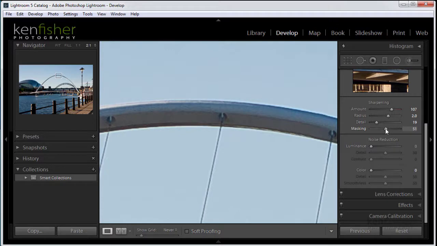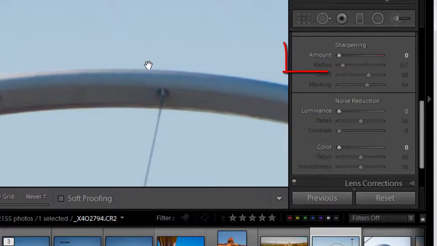Okay, but let's have a go at some sharpening then. Now the amount slider and the radius slider work together. What the amount slider does is control the brightness and darkness of the pixels at the sharpened edges, and we call these the sharpening halos.